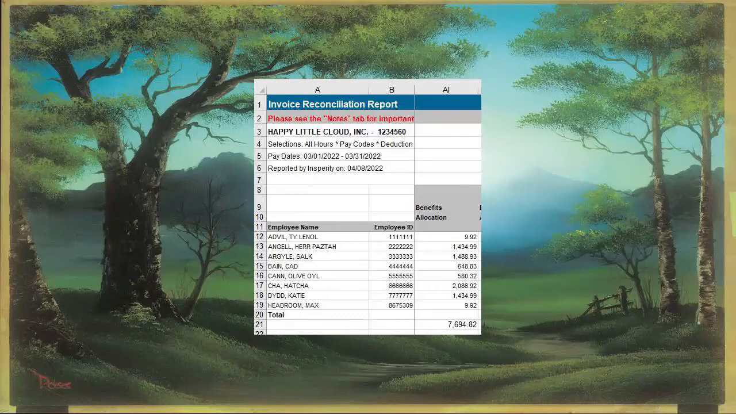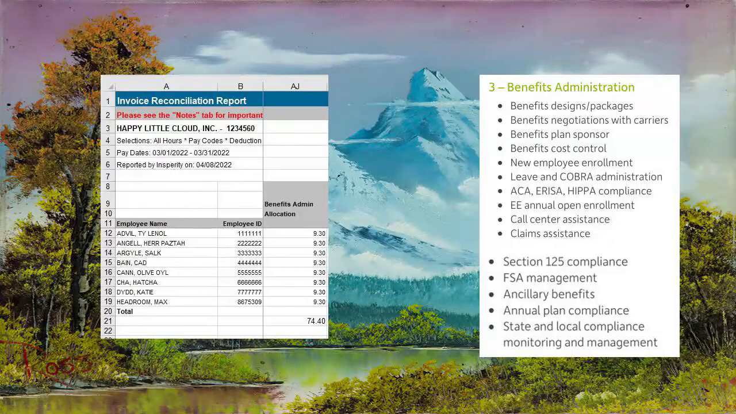Okay, now those of you who were with us here in April know all about the next column, benefits allocation. This is the amount the client is paying towards the employee's benefits. It's all mixed together, but if you're really feeling like math is your friend, just ask Chris how to blend that layer out into happy little pieces. Just to her right is the benefits admin allocation. It's made up of costs for benefits designs and packages, benefits negotiations with carriers, and a palette full of other stuff.